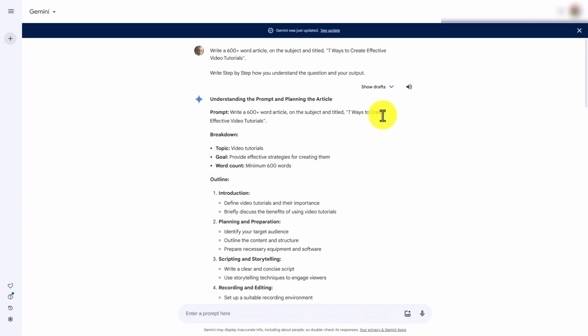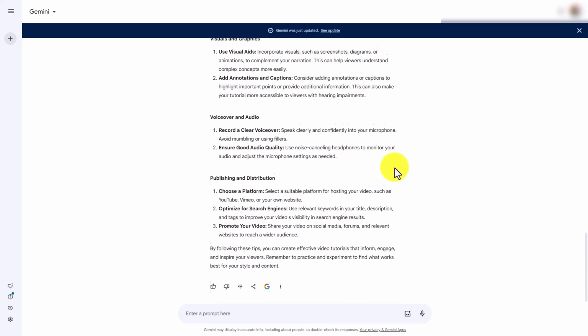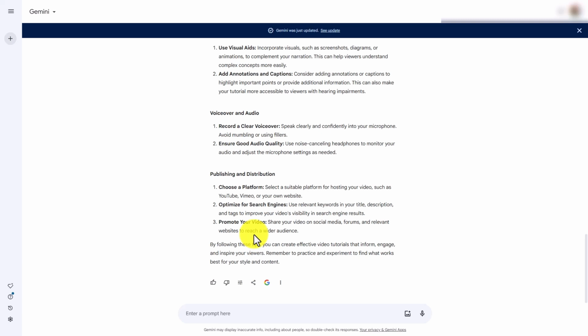Gemini has tools that we can use here at the top of the post. It also has tools that we can use at the bottom of the post. We will look at those tools in the next video.